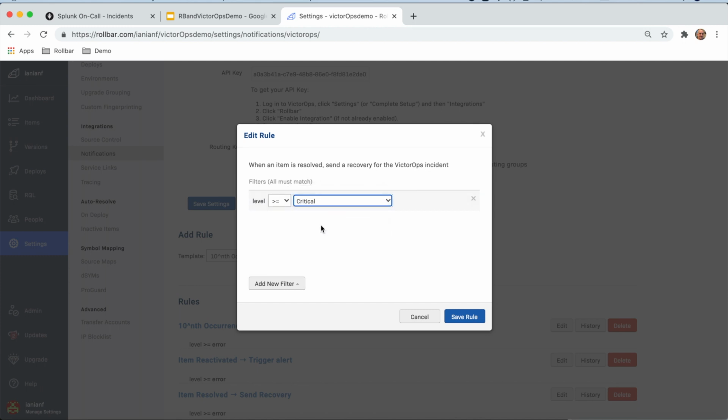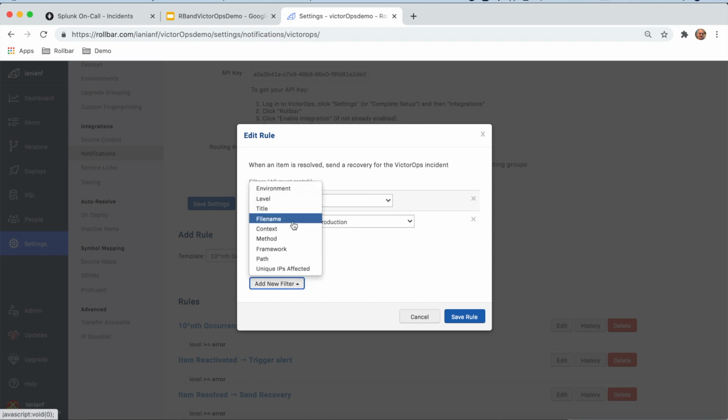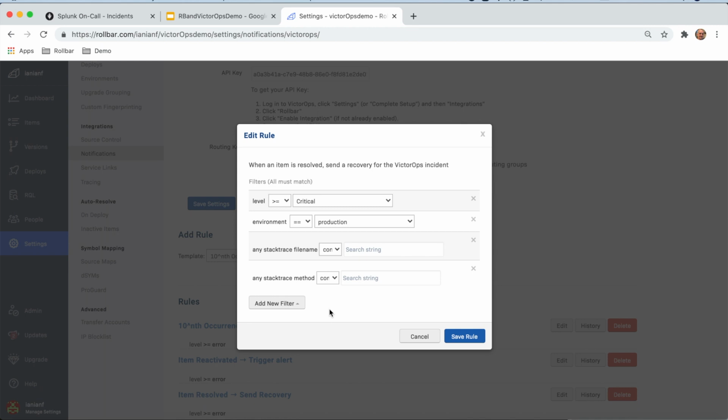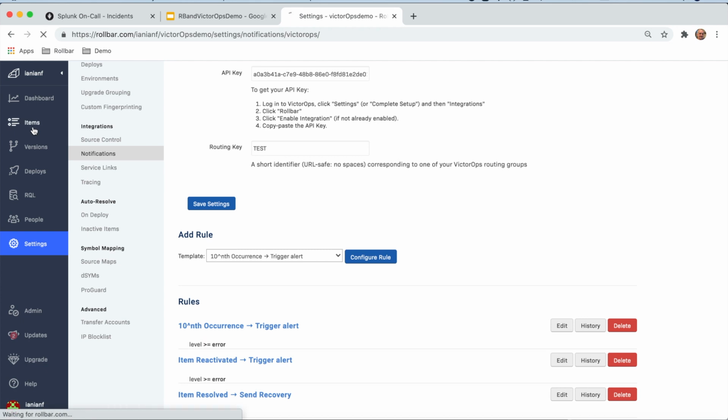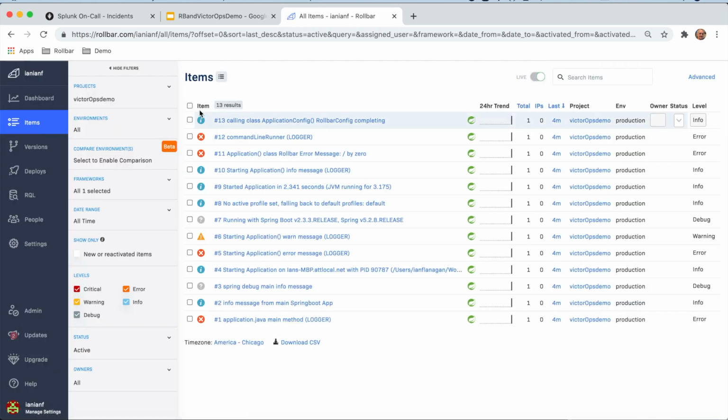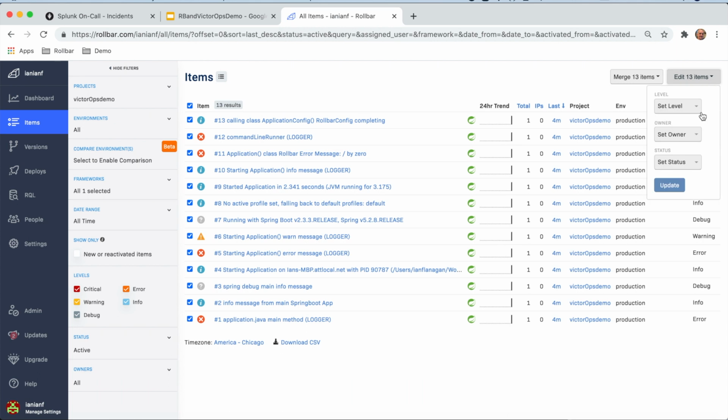But maybe I'm only interested in critical errors. Maybe I'm interested only in filtering on environment production, or a file name, or a method, or a context. The point here is that you can customize these rules to meet your needs. So you can have it send only information into VictorOps that's really important and critical to your team. So we're going to click Cancel there. We're going to go in here, and I'm going to resolve all these items because it should trigger an alert that will be sent to VictorOps.